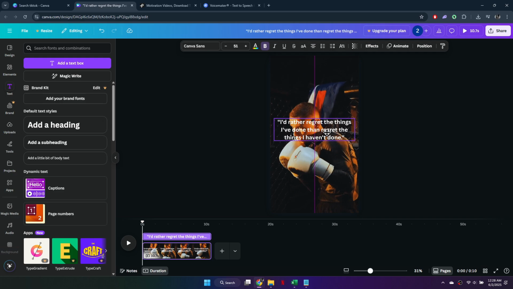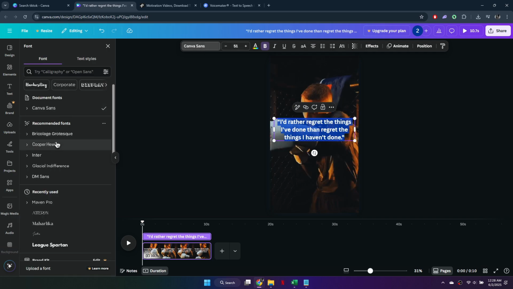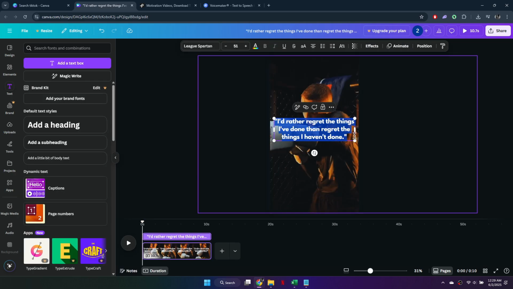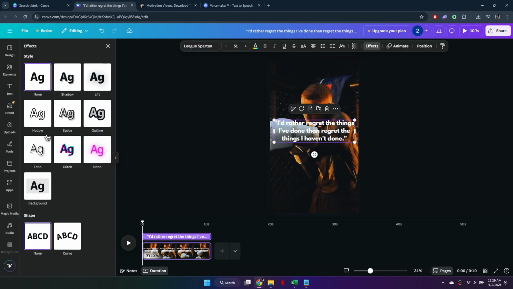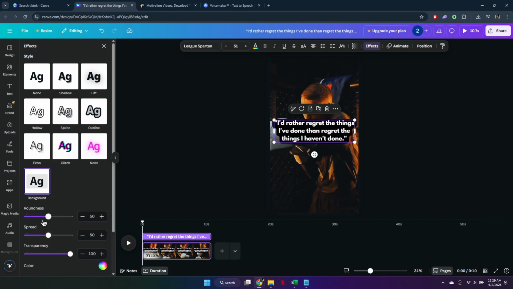To make the text stand out, change the font style to something bold and strong, and set the color to white or another bright shade that contrasts with your video background. Canva also has text effects that help your text pop. Click on Effects, then choose options like an outline, shadow, or background highlight behind the text. This adds more visibility, especially when the video background is busy or dark.